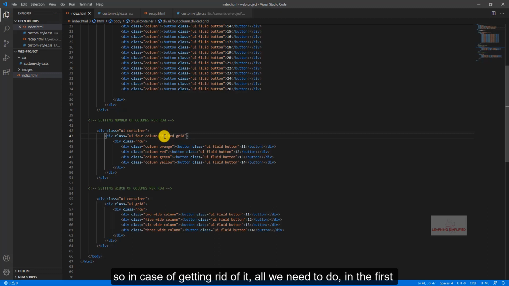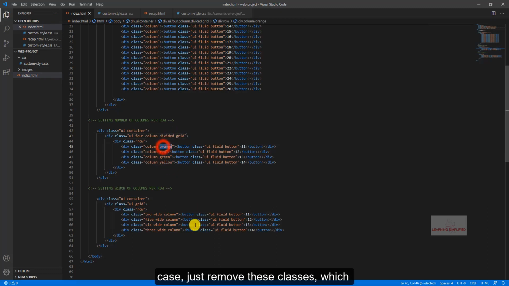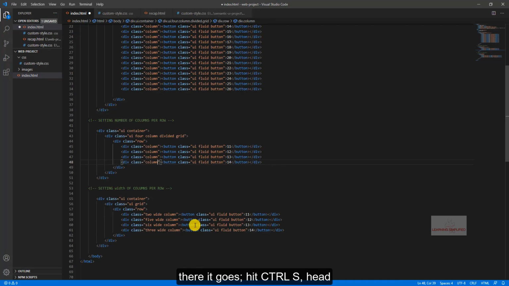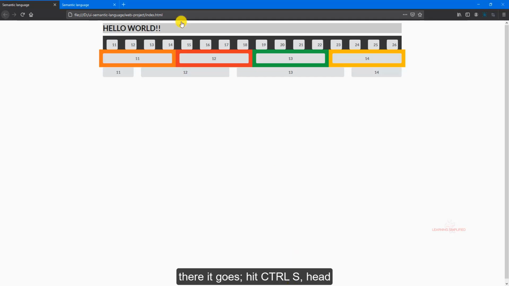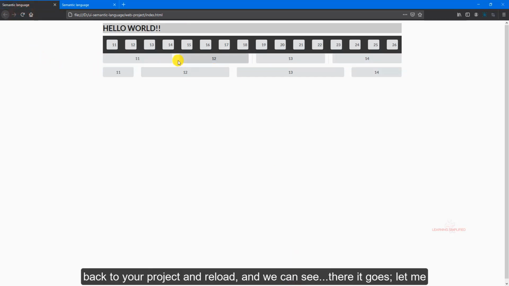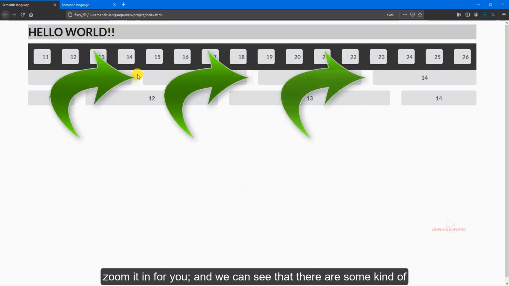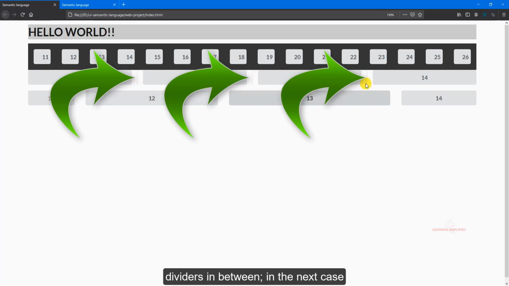So in case of getting rid of it, all we need to do in the first place is just remove these classes which are representing colors in each individual column. We'll be removing them. There it goes. Hit Ctrl S. Head back to your project and reload, and there it goes. Let me zoom in for you, and we can see that there are some kind of dividers in between.